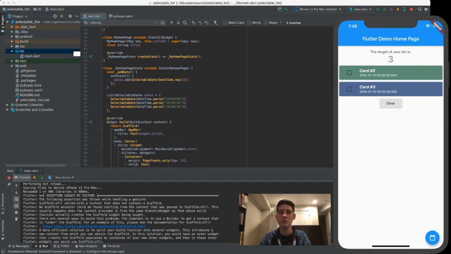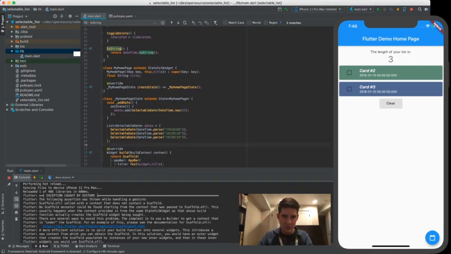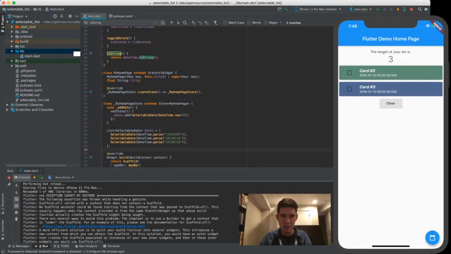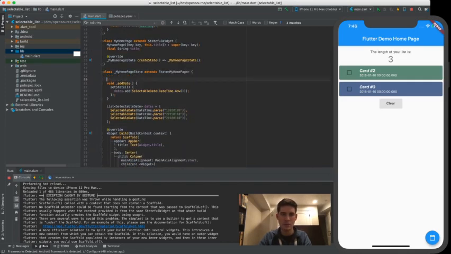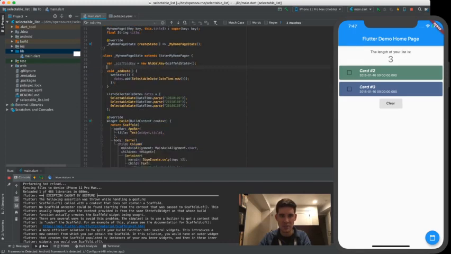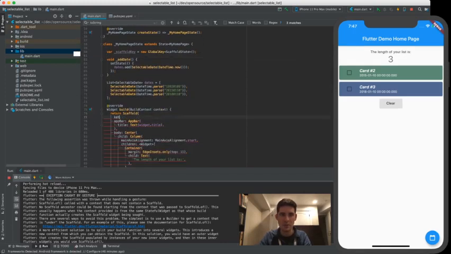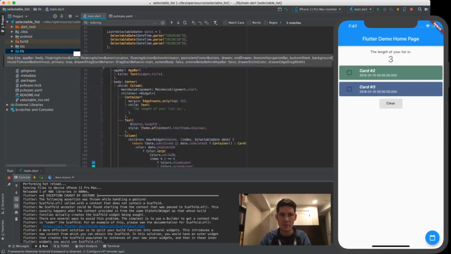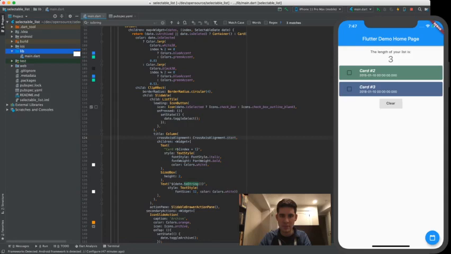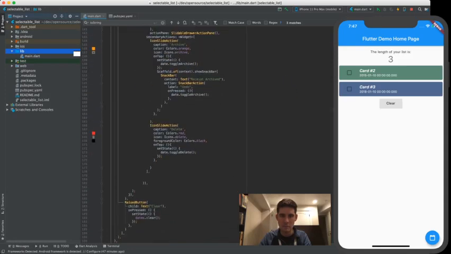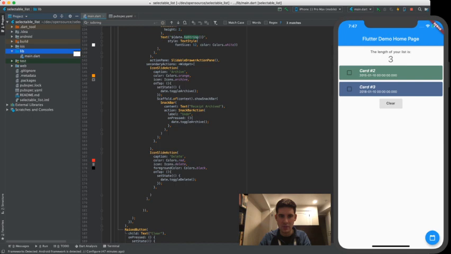Minimize Chrome. Okay, so we're going to create a scaffold key right here. Var scaffold key equals new global key scaffold state. And scaffold, when we do that, we're going to put key. We're going to pass it that scaffold key to attach it. Okay. Then when we go down here to the snack bar, instead of scaffold.of.context, we're going to do widget.scaffold key. Keep forgetting there's an underscore in front of that.